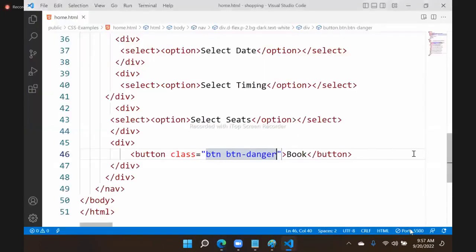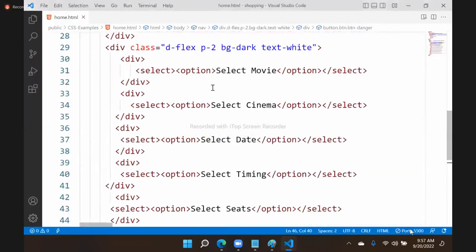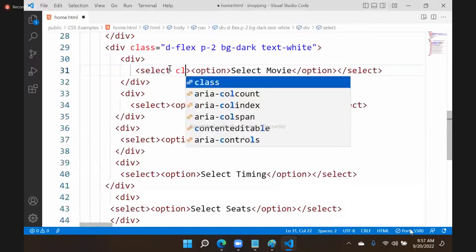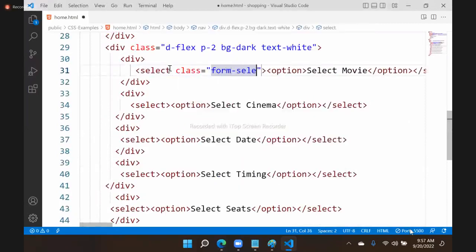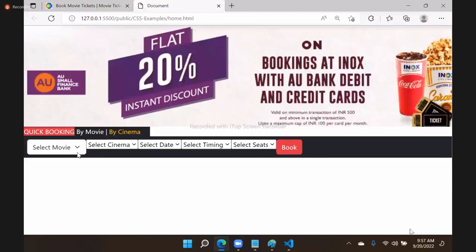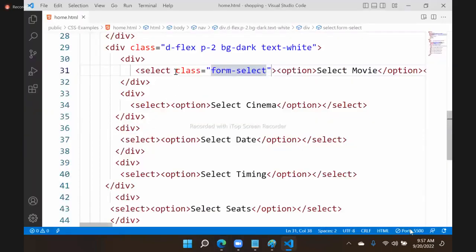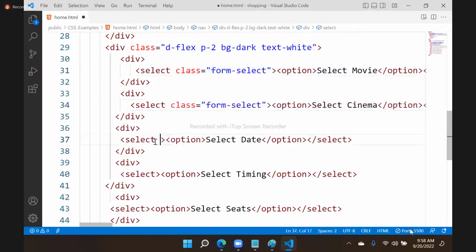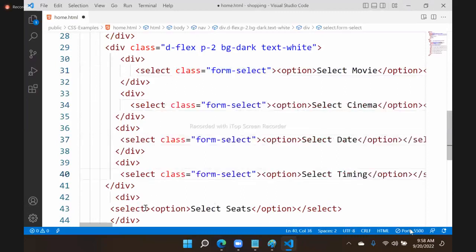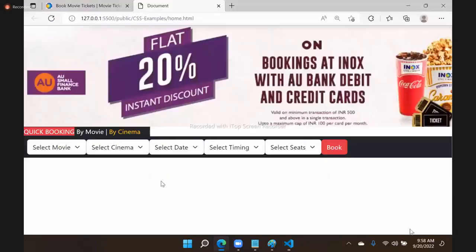Remember, for drop downs, I told you one class. What is the class for drop down? Form select. Remember, for drop downs, we have to use the class called form-select. For every drop down, we are using the class form-select. That keeps it side by side. We want some space between them.